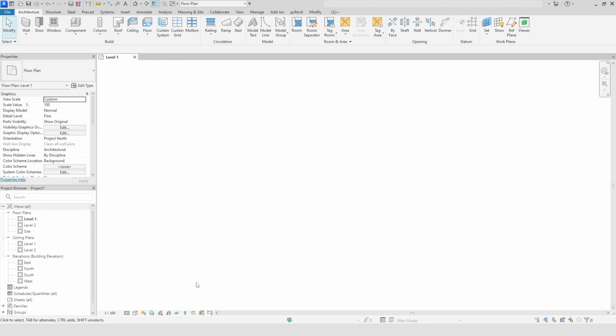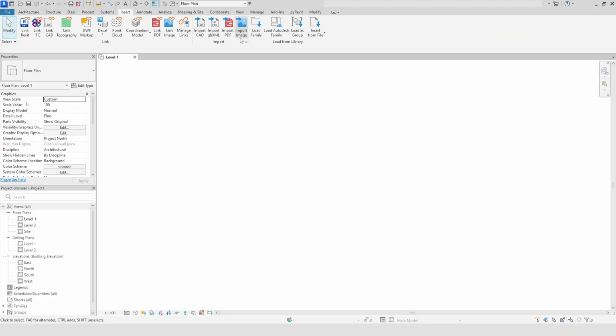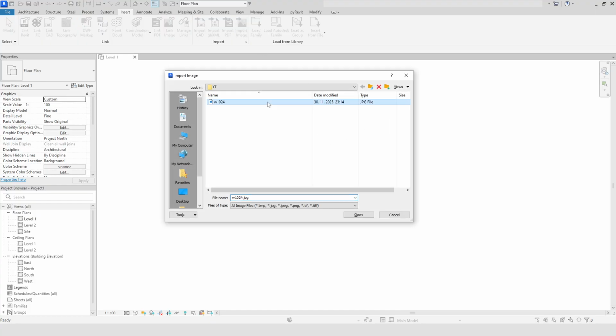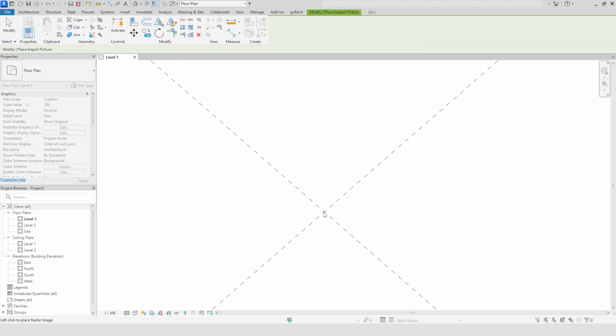Today, we're going to show you how to insert and scale an image. So let's begin. The first step is to go to Insert and select Import Image. Then place the image.